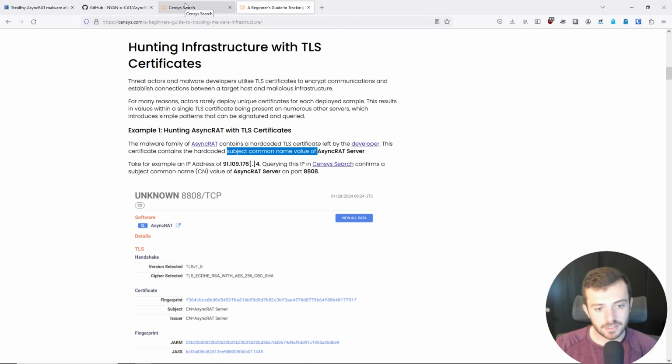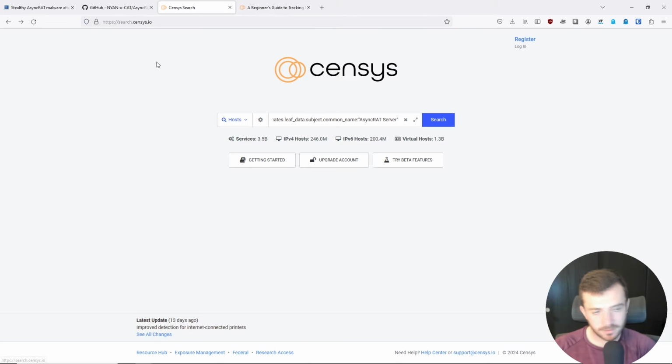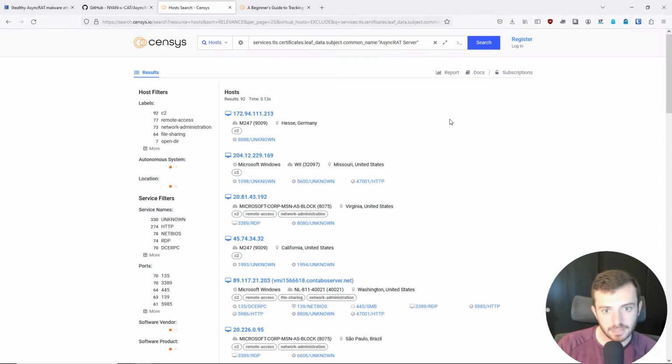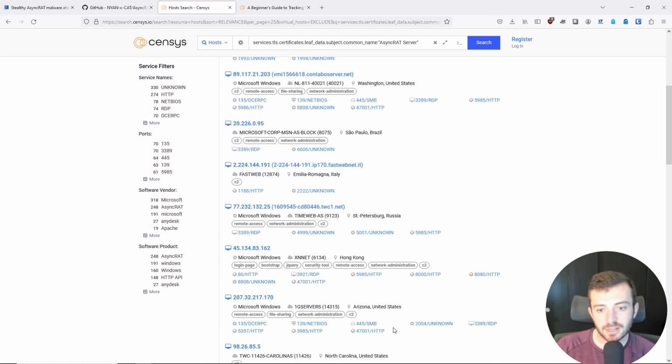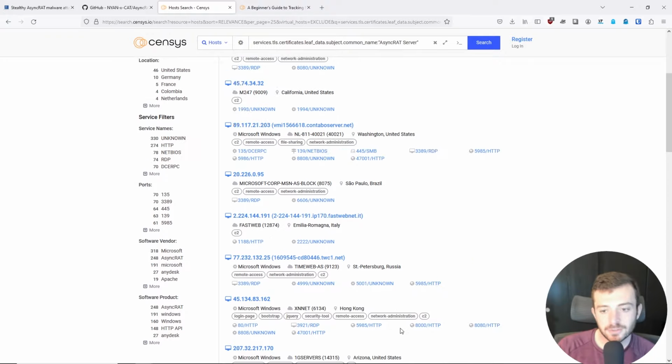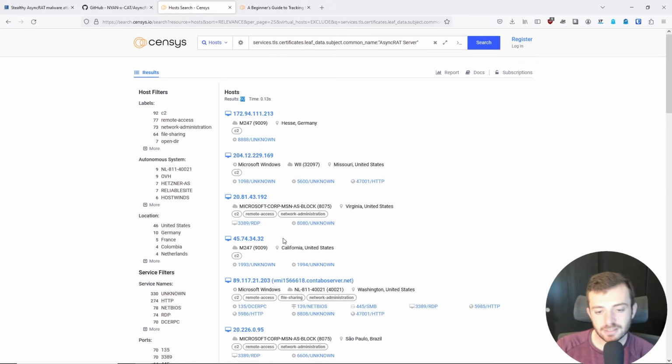So using the Census search platform, I just pasted this query as highlighted in the article, you can see how many systems right now are out there, 92 hosts, running the AsyncRAT server-side client. It's kind of interesting just to see. So that is just a little bit of a tangent.